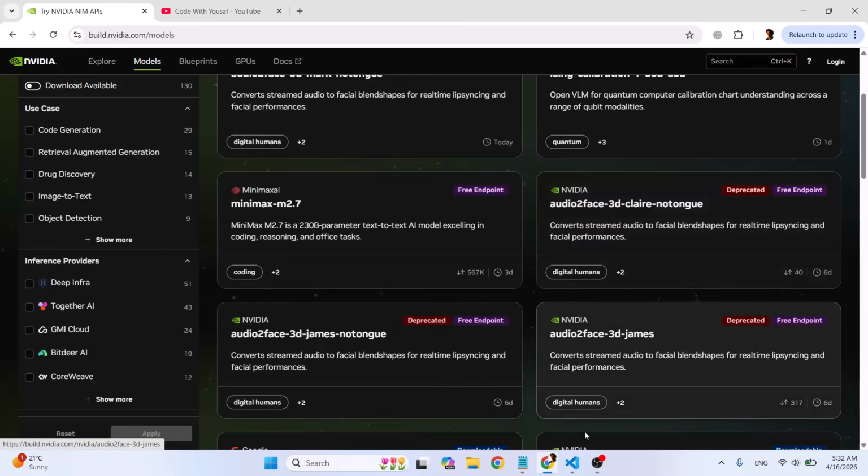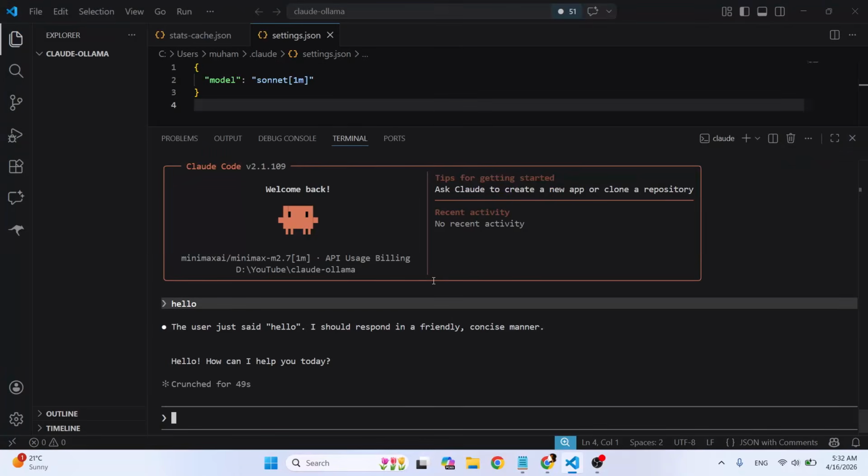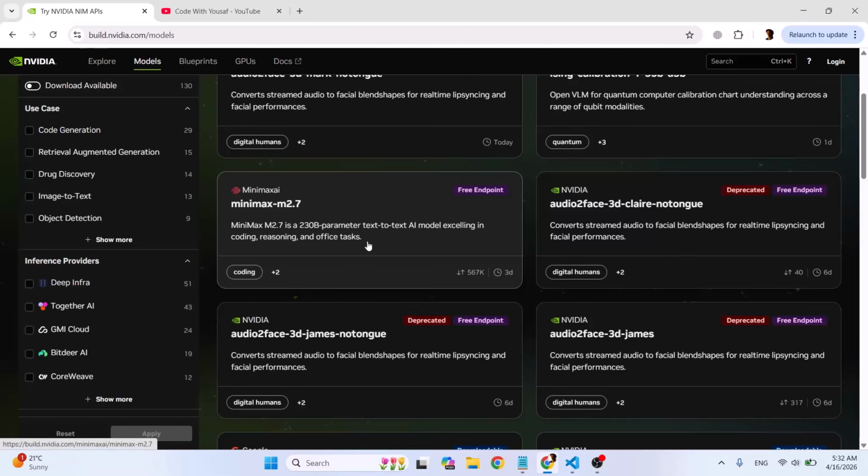To integrate it with Claude Code is a little bit tricky, because Claude Code uses the Anthropic API format, but since we are getting the API from Nvidia, it is OpenAI compatible. So the format is different, and we should use a proxy to integrate it with Claude Code.